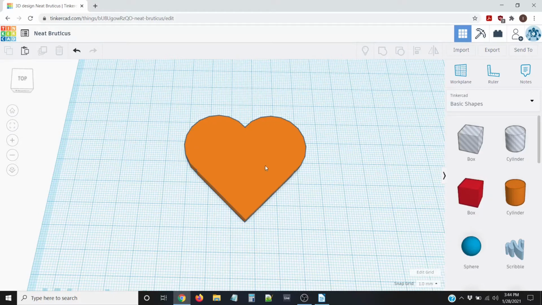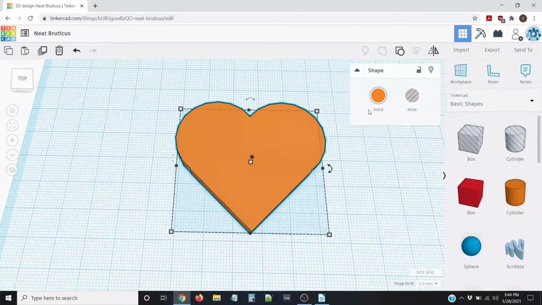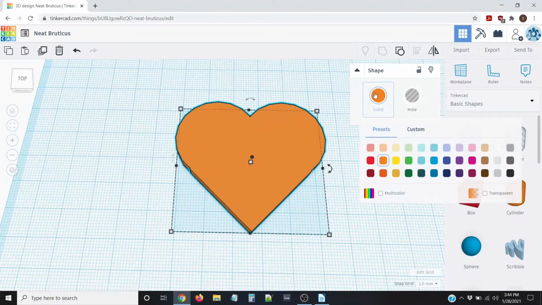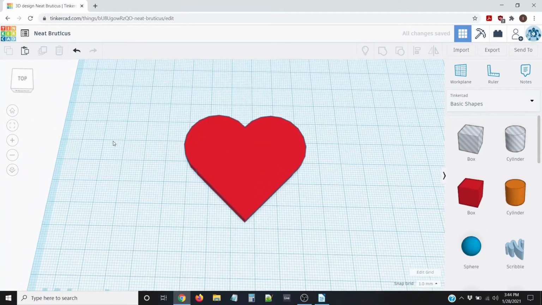So if you want to adjust the box that we merged with these two cylinders, you totally can, but I'm just going to leave it how it is for now. So next what I'm going to do is I'm going to click on this and turn it, right now it's a solid, and I'm actually going to change the color of it to more of a Valentine's color, which would be red. So click on that, and we'll zoom out.